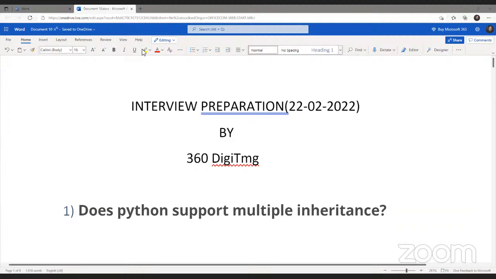Okay, fine, guys. Now we'll just jump into the session. So the first question I'm asking you is, does Python support multiple inheritance? If yes, how does it support it? If anyone knows the answer, please ping me in the chat box, and we'll discuss the answer within a minute.